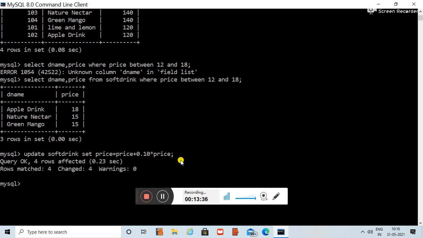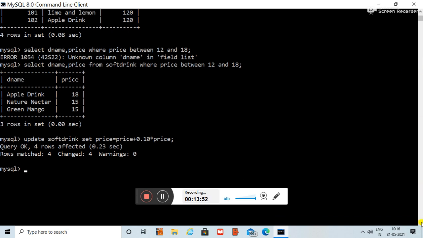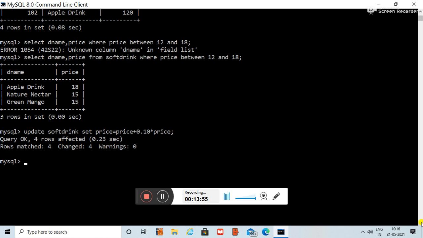See this one, it has been changed, but how you will understand things has been changed? Okay, we have to give a select asterisk. See that one, 140, 140, 120, 120 it is there, 120, 120, 140 is there. If I write select asterisk, you are able to see the changes over there. Select asterisk from soft drink.